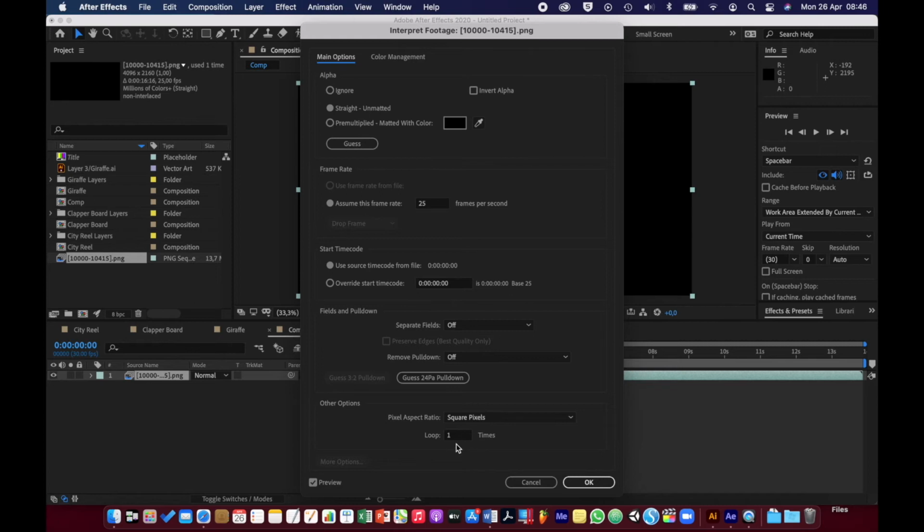It also allows you to loop a sequence over and over again if you want it to play a certain number of times. I'm happy that this just plays once. And then there are some alpha options. If there's any transparency in the image sequence, which there is, you want to decide: do you want to ignore that transparency? Do you want to bring it in straight unmatted? Or do you want to pre-multiply it?